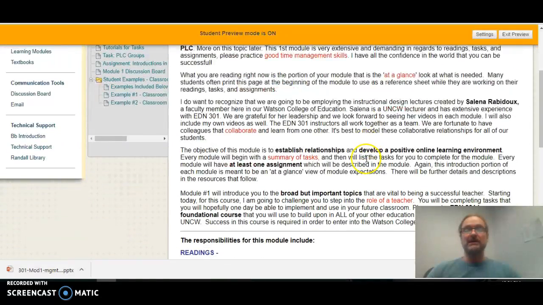What you are reading right now is the portion of your module that is an at-a-glance look at what is needed. So many students often print this page at the beginning of the module, and they use it as a reference sheet when they're working on their readings, their tasks, and their assignments.